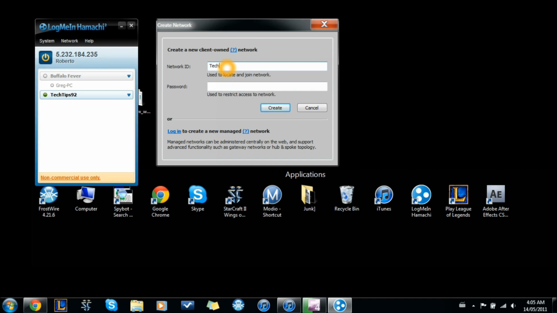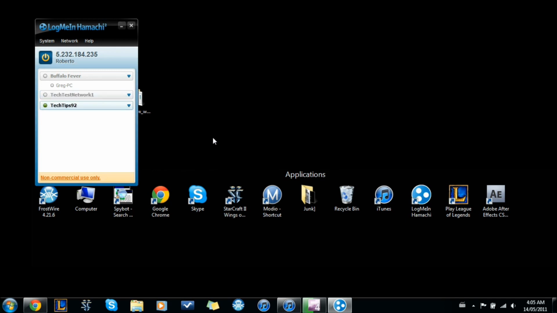I'm going to go ahead and make a test network. I'm going to call it tech test network 1. Going to make the password. Great. As you can see here, right away, the network pops up. Now you can see there's nobody in the network right now aside from myself. As you can see right there, type owner, myself, and 0 members and 0 members online, obviously.